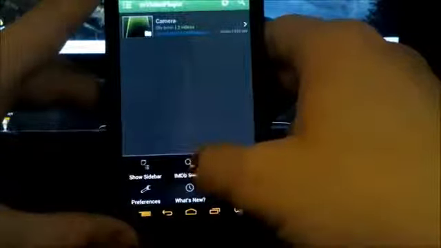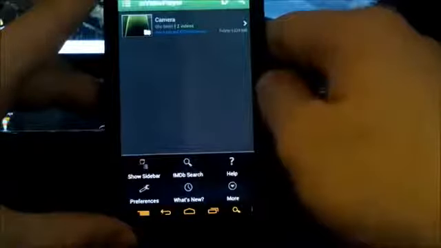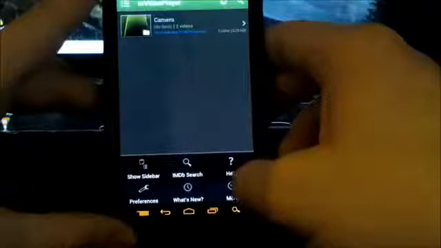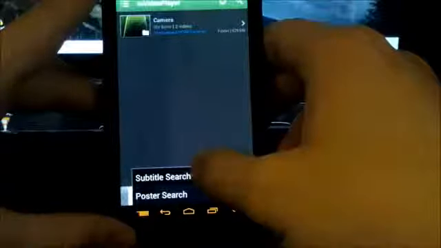I'll bring up our settings menu. We can show our sidebar, which is what we just did, but you can scroll right and do that. IMDB search, so you have the entire Internet Movie Database search available at your fingertips. You've got your preferences. This is your changelog. You have more options here, such as subtitle search.